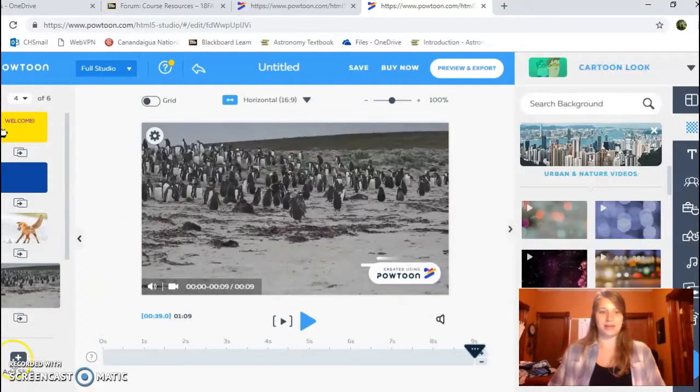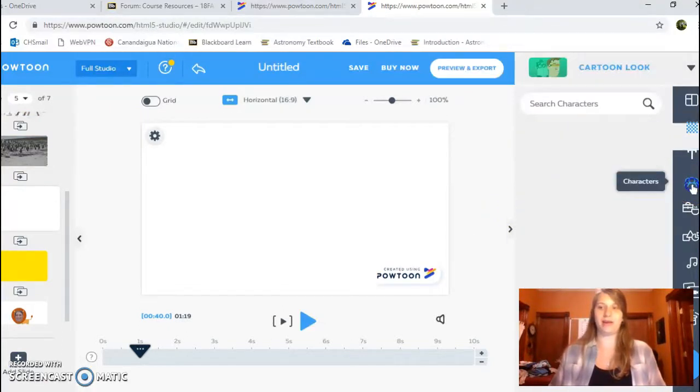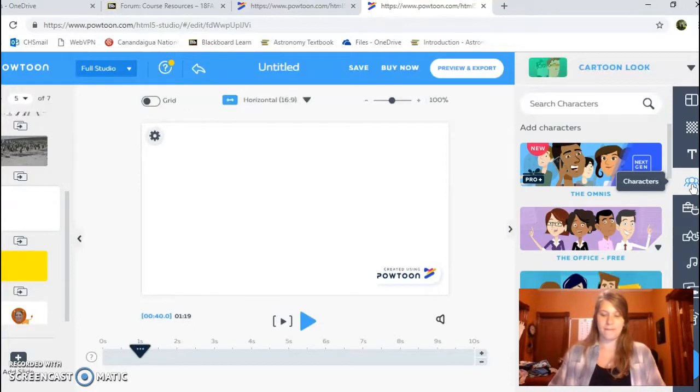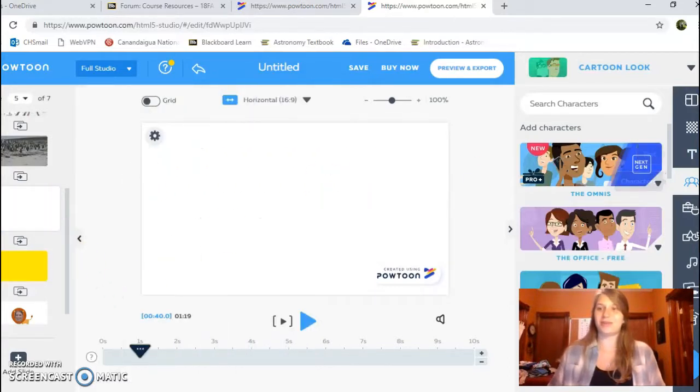Let's add another slide here, and now I'll show you the characters feature. Right here on the right, characters. Notice real quick that the transitions are really easy to add too. You just click on this symbol right here between the slides, and then there's some fun, engaging ones. Super easy, user-friendly, one click, and you're done. So let's go to the characters.